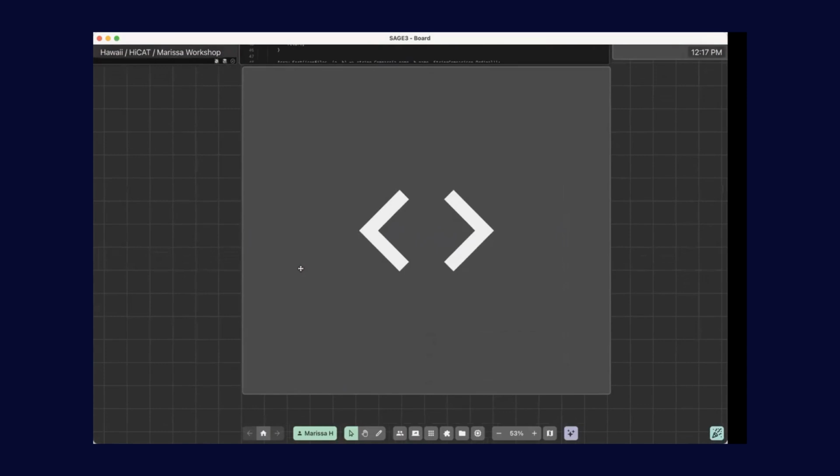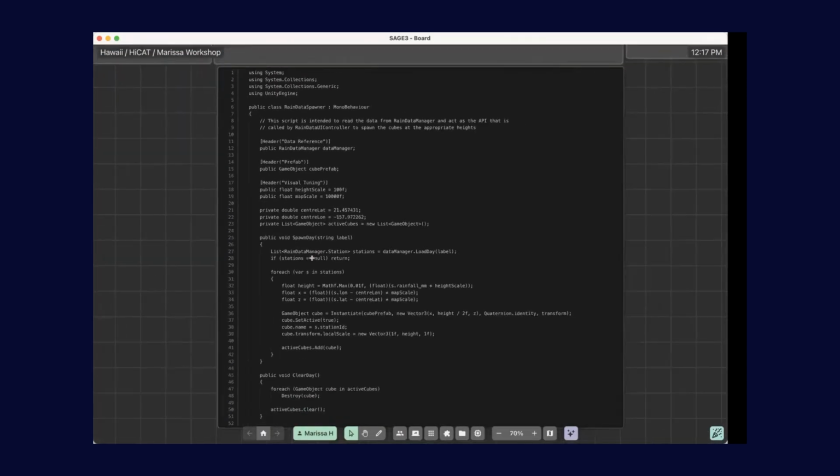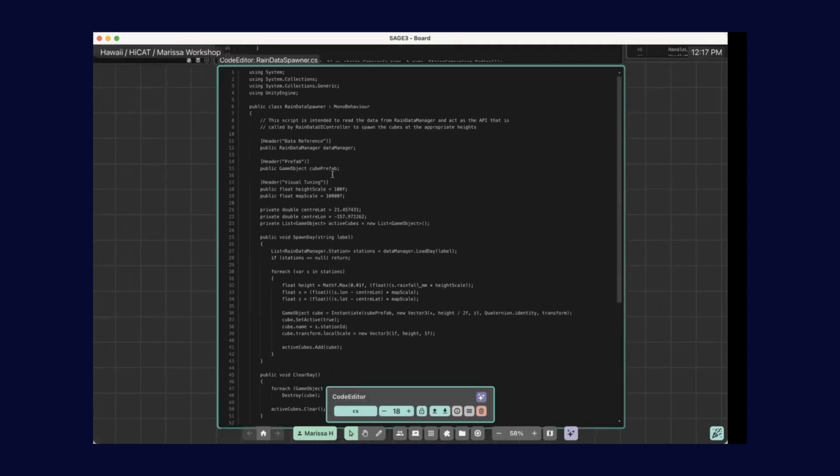And if we go down here, this is the rain data spawner script. I just want to make sure, does everyone have access to that script in one way or another? If you don't, let me know and I can figure out how to get that to you. Okay, I hope everyone has gotten it.